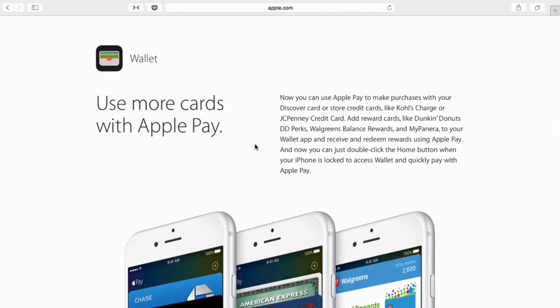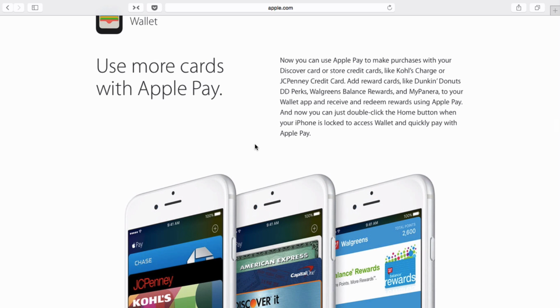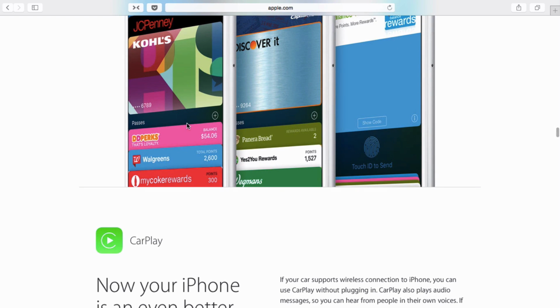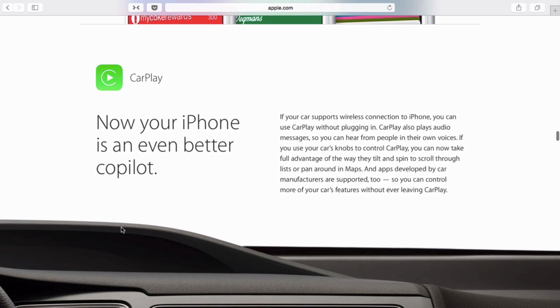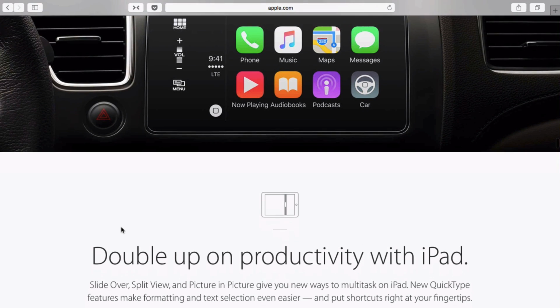You now have Passbook, which has now been replaced by Wallet, which incorporates all your passes, all your debit or credit cards from Apple Pay. So this is sort of the main Apple Pay app now, and you can get various other loyalty cards and things. Now CarPlay is even better because now you can use it wirelessly, so you don't have to be plugged in, and it supports various different screens.